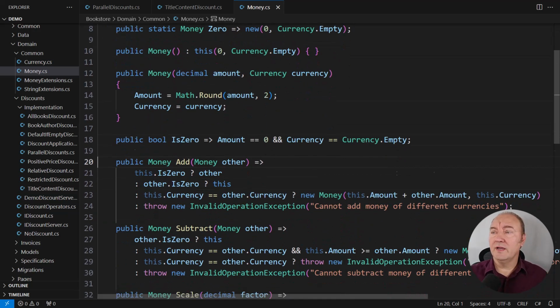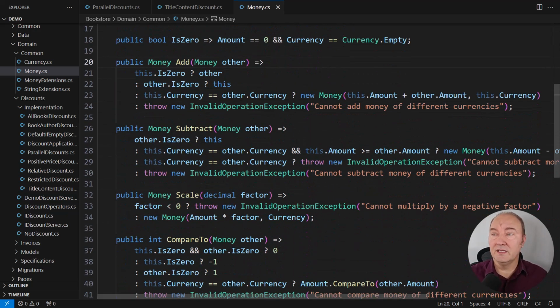Look, for example, how addition of two instances of money is implemented. It is a pattern matching expression, which has a couple of sub-expressions inside of it. This sub-expression is comparing currencies between two instances of money, because only the money with the same currency can be added together. On a positive outcome, there's another sub-expression, where a new money instance is created. Otherwise, on a negative outcome, there is a throw exception sub-expression.